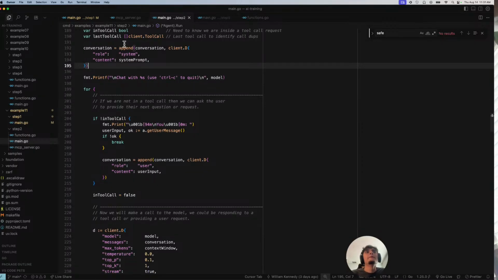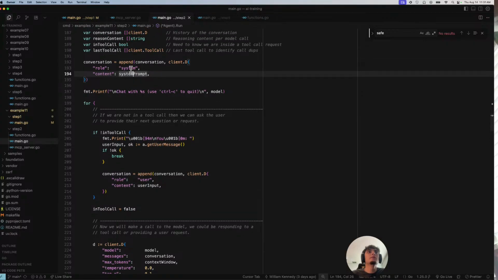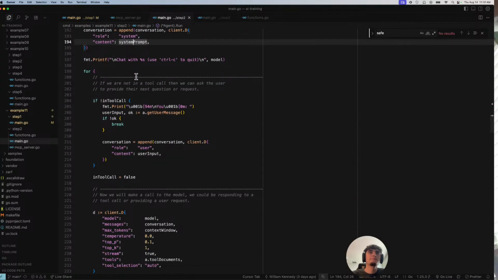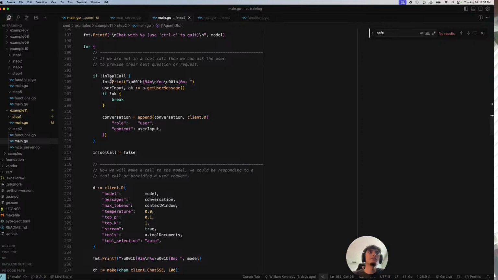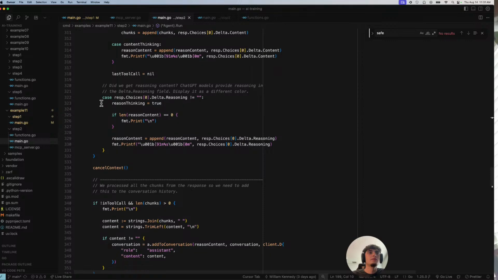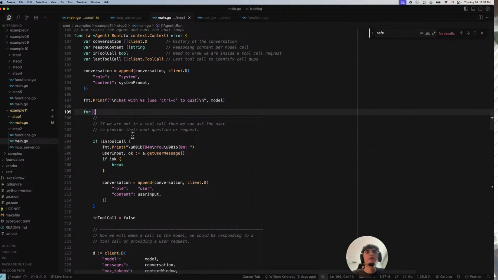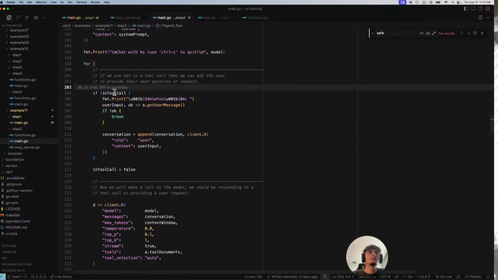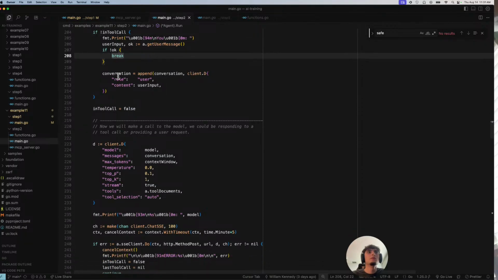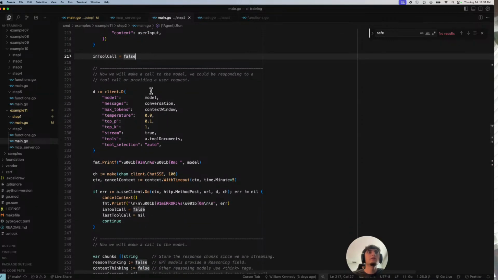Okay. And we have a conversation. We're going to append that system prompt to the beginning of the conversation. Okay. We have just a message to the user there. And we have a loop. Yeah, okay, so that's the main chat loop. If we are not in a tool call, then we ask the user to provide their next question. Okay, cool. So yeah, we break. Okay, makes sense. Conversation, user input, reset the flag.